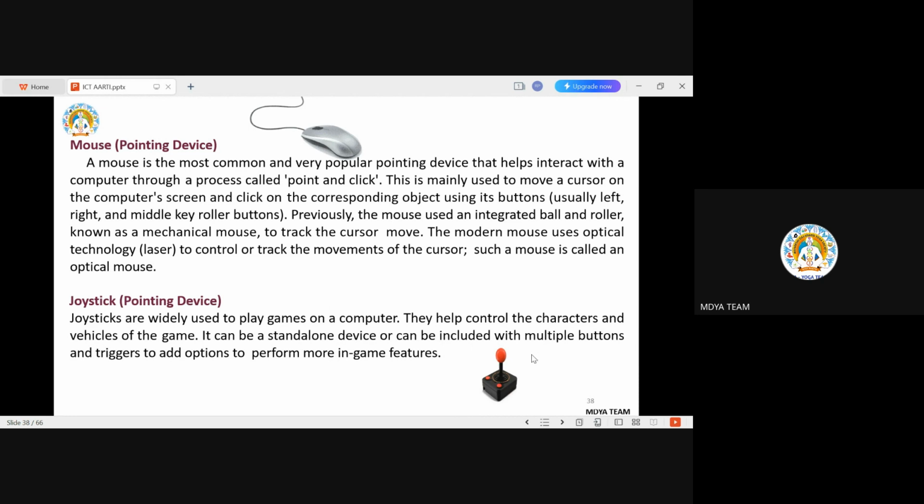Yes, there is a direction. Also, you can see in the diagram, there are 2 buttons on the joystick, and triggers to add options to perform more in-game features. Yes, the buttons used for more features in the game are mostly used in the game joystick.